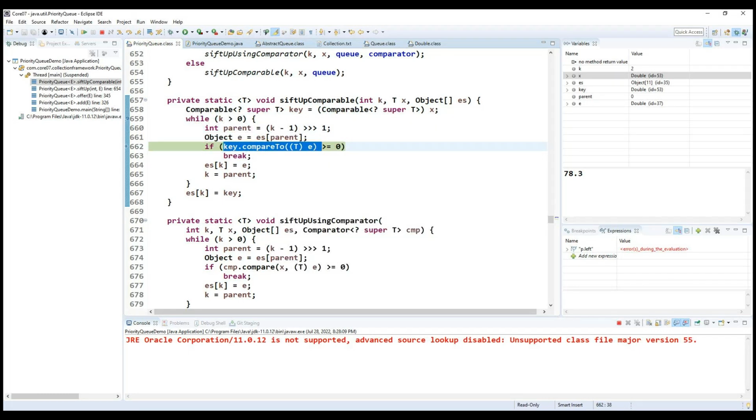If it does not break here, observe what condition happens. It will go to line number 664. What we are doing basically is, whatever we have in this particular E, I'm replacing with this. Where am I replacing it? In the K index location. What is the K right now? Something like 2. In the second index location, whatever value we load is going to replace here.